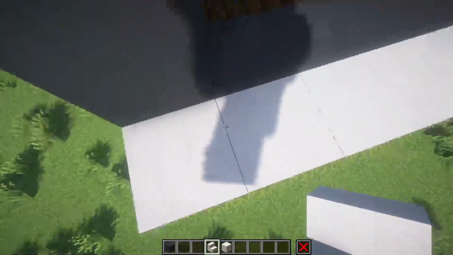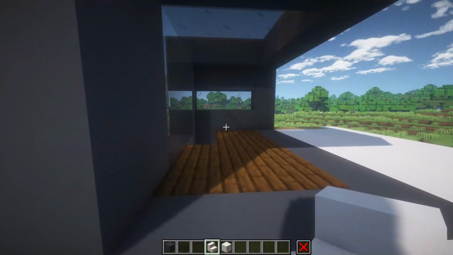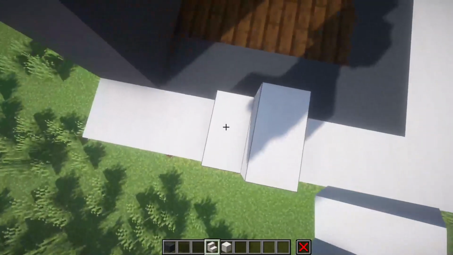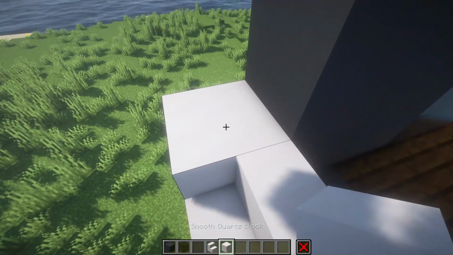We're going to be working with these 3 smooth quartz blocks, so make sure that you know exactly where you are. We're going to start out with a stair facing this direction, and then a stair facing the inside. And we're going to finish this layer off with a smooth quartz block.